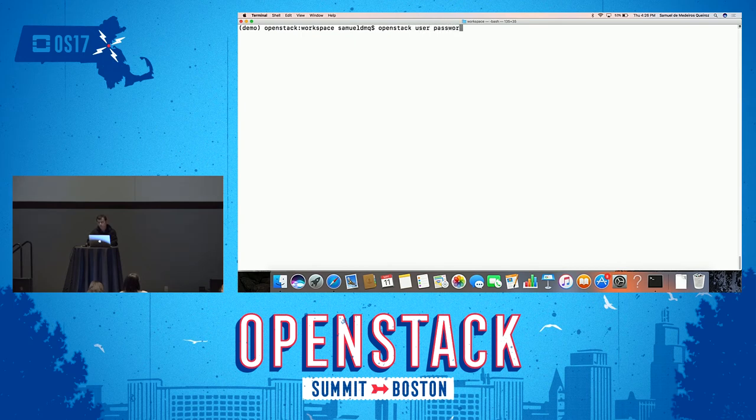OpenStack user password set is going to use the self-service API, not the administrative reset. I need to provide the original password, which is the current password, admin12, and then the new password. I'm going to fail by passing a password that's more than 7 characters but does not include any digits.